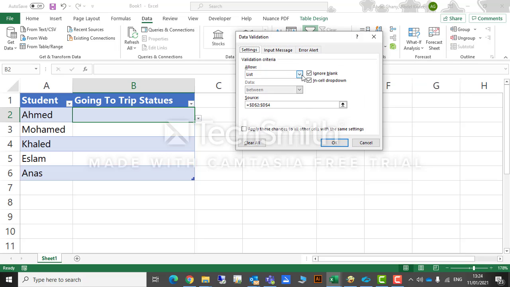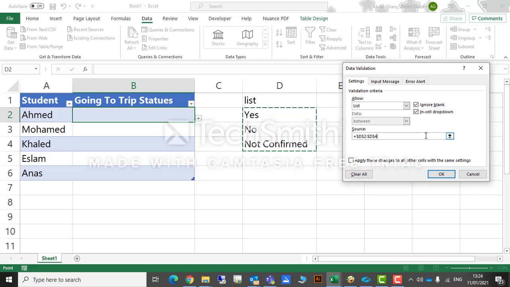Click in Source. In this example, we are using a comma delimited list. The text or numbers we type in the source field are separated by commas. Or we can choose the options directly from a list. And click OK. The cells now have a drop-down list.